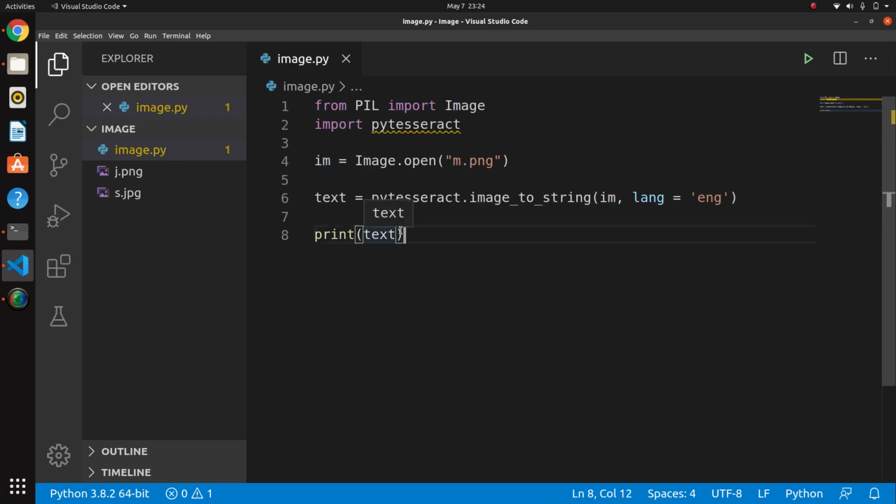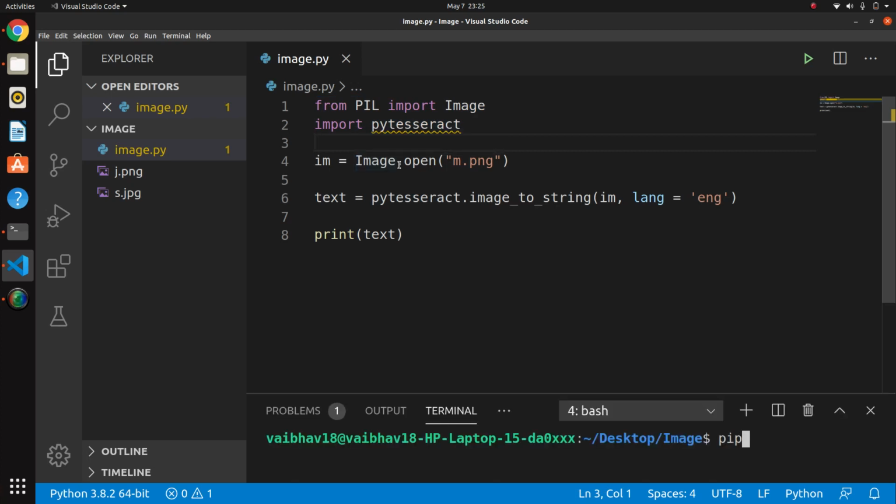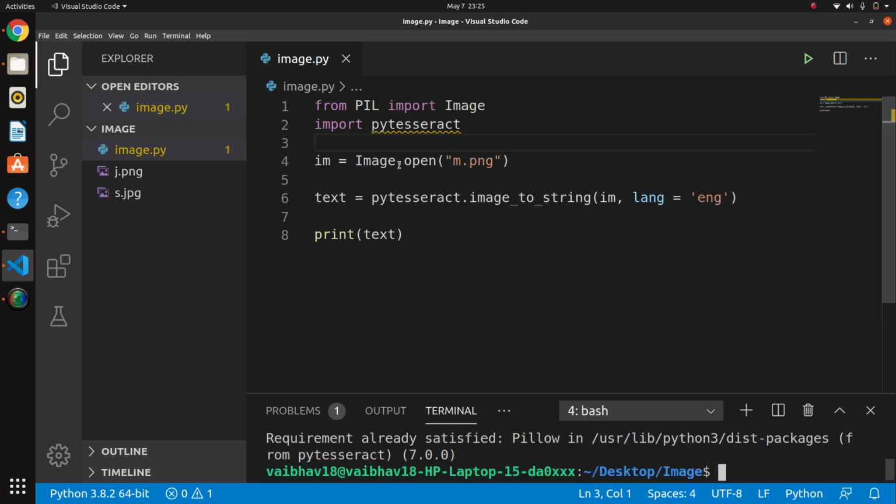And this is the program. This is the PIL Image that we are using, and this is PyTesseract. For this we have to install it with pip3 install pytesseract. Okay, it is already satisfied. Here we are opening an image with this image object, then we are giving this function image_to_string, giving the language English, and we are printing the text.